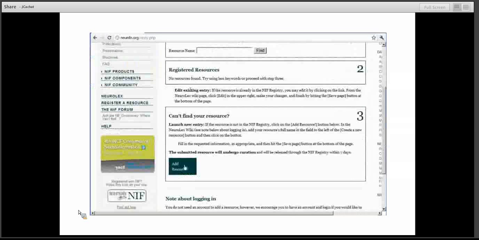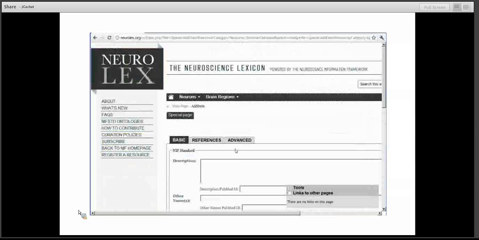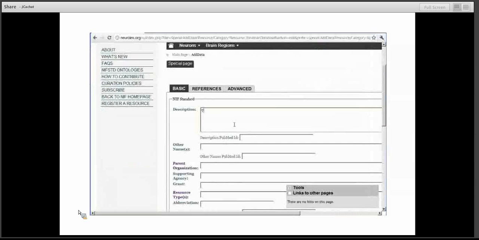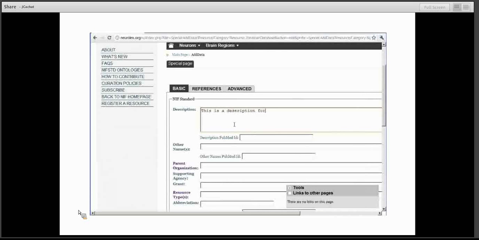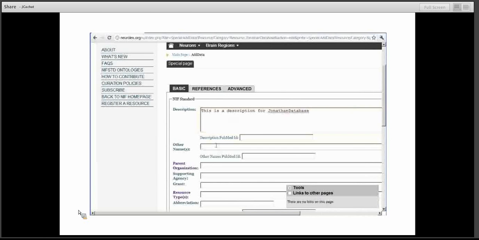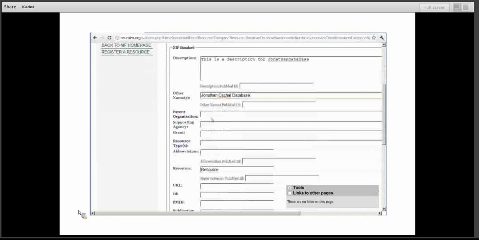What I'm going to do is add a resource. This is where we can fill out these fields, providing a description, other names, the parent organization, and in my case, this would be the University of California at San Diego. And then there's a semicolon, California, and semicolon again, USA. Our supporting agency will be the National Institutes of Health.